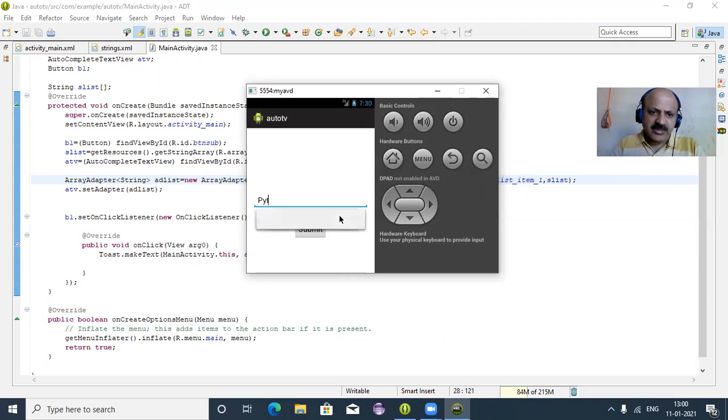So last time I select Android from the list, and yes, now it is displayed. That means when we select it, that time it is displayed.